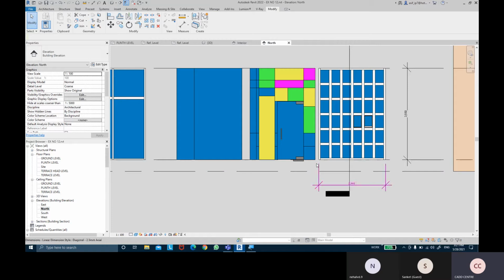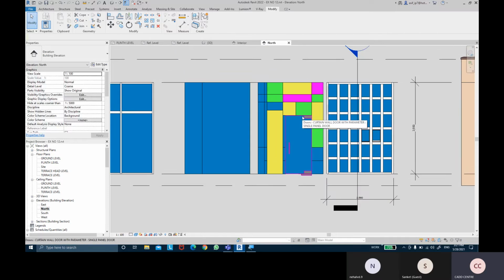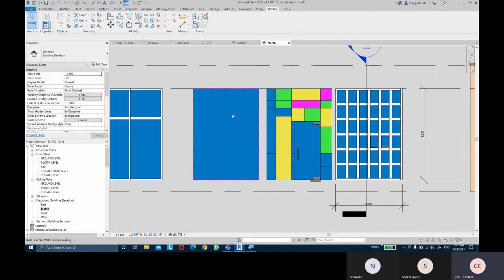So you can give complete detailing for the 2D swing action parameter for the door. Okay, all right, now the next topic in the curtain wall we're going to do is these spider fittings basically.